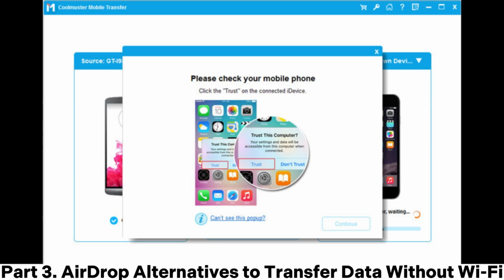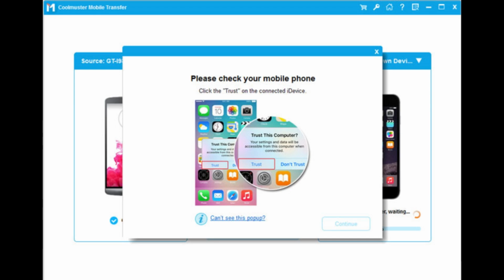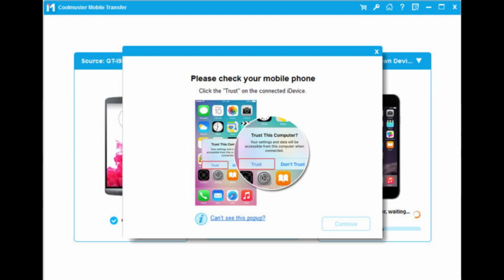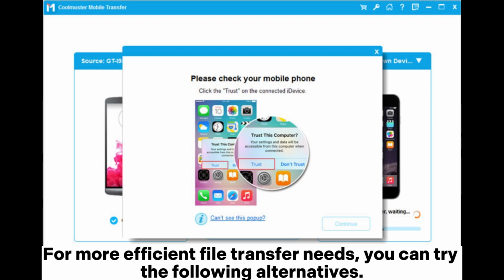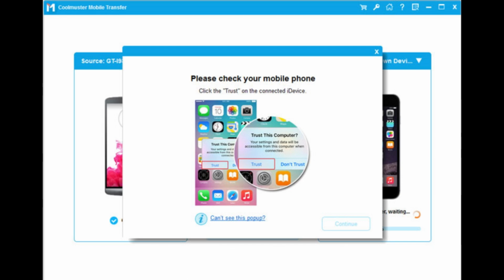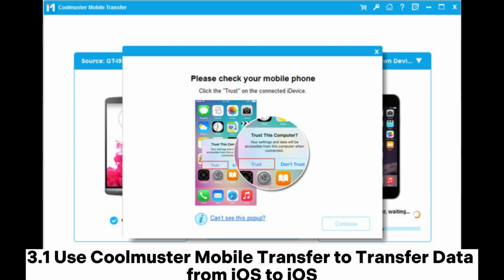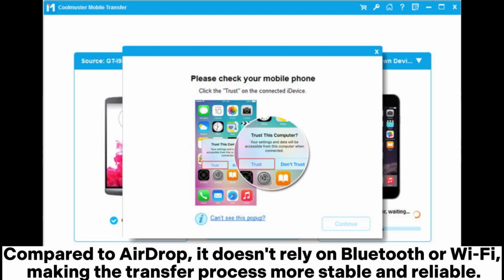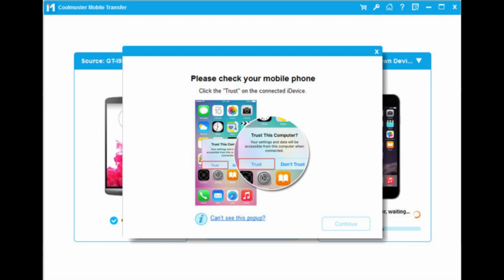Part 3. AirDrop alternatives to transfer data without Wi-Fi. Although AirDrop is a very efficient tool, it does have certain limitations, such as file type and transfer distance restrictions. For more efficient file transfer needs, you can try the following alternatives. 3.1. Use Coolmuster Mobile Transfer to transfer data from iOS to iOS. Compared to AirDrop, it doesn't rely on Bluetooth or Wi-Fi, making the transfer process more stable and reliable.